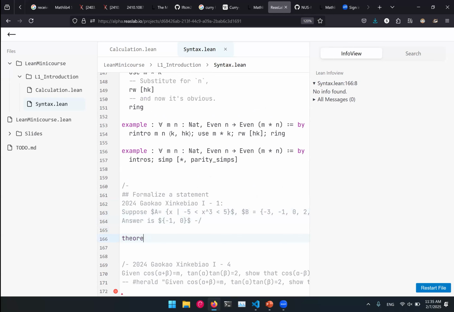Let's call it a theorem. Theorem is just an alias for definitions. Let's call it, not test set, that's a weird name, let's call it set test. And the variables are, for example, A and B. They are of type set R.